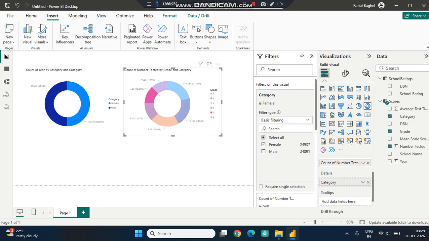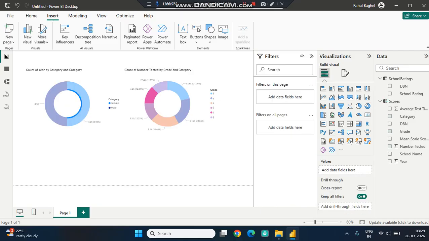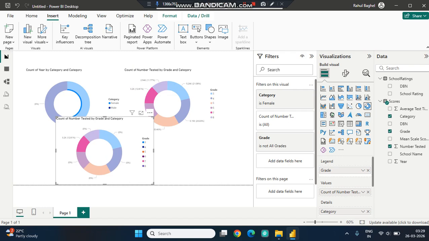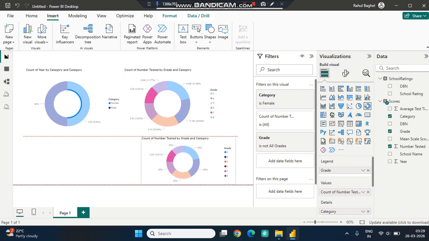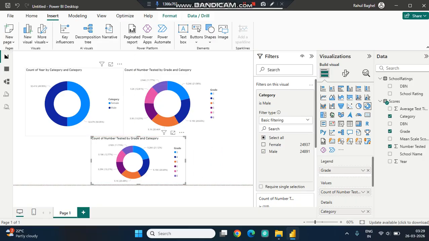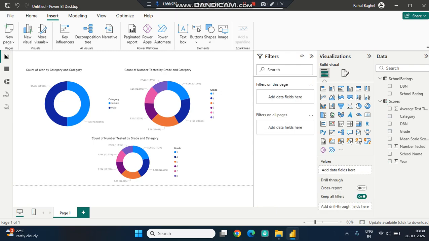Or else, you can just copy the chart, paste it again, and in the other one just make it for female. So the upper one you can make for female, and the lower one just for males. By doing this, you have data by year, you have this data by categories, maybe male and female, and then you have the other chart which shows the values for male only. Likewise, you can play around with the data.